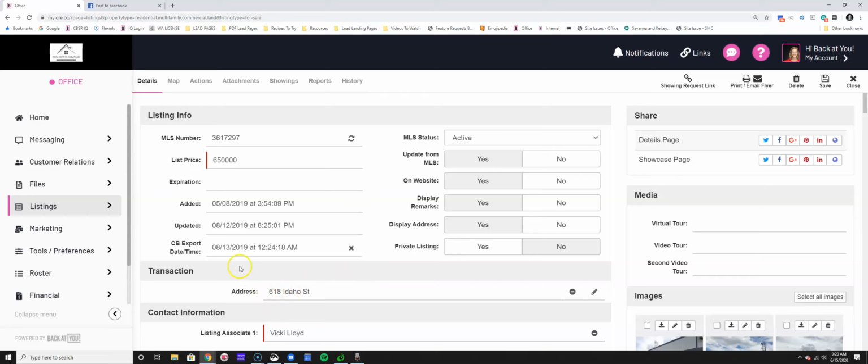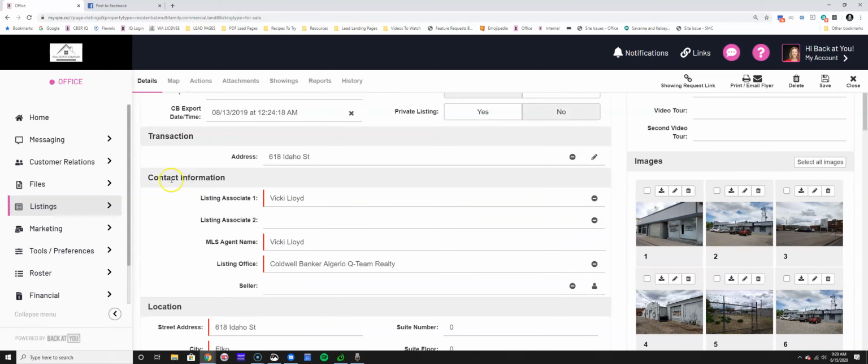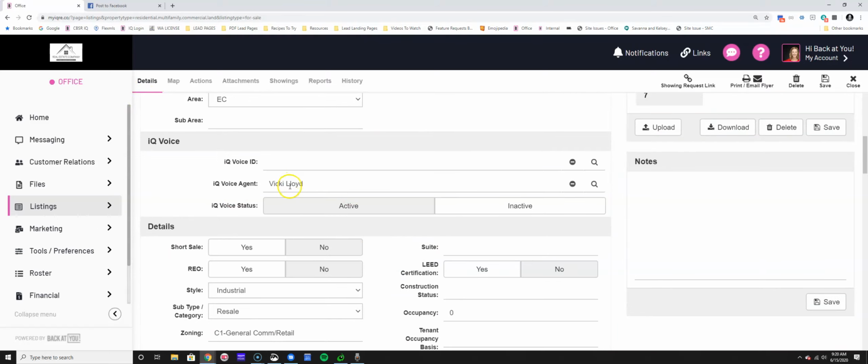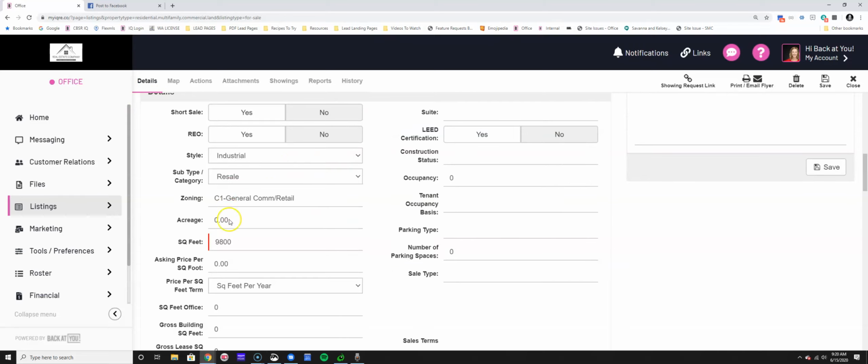So the first thing I want to go through is on the left-hand side, as you scroll down, this is all of the information about the listing. The listing information, the contact information, so it'll have your name as the listing agent, the location. If you're using a voice service with us, the voice number can be found here, as well as the details.